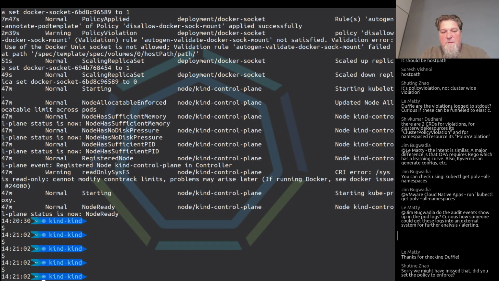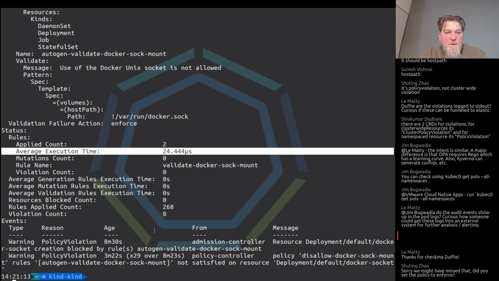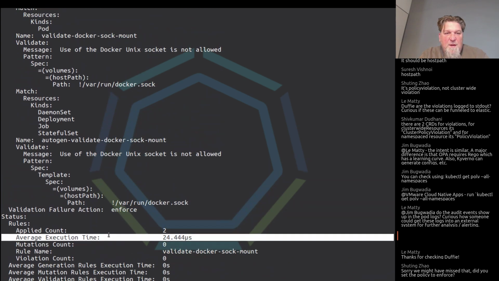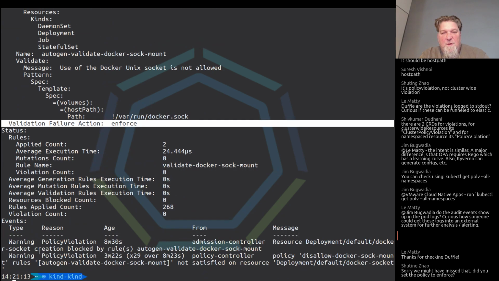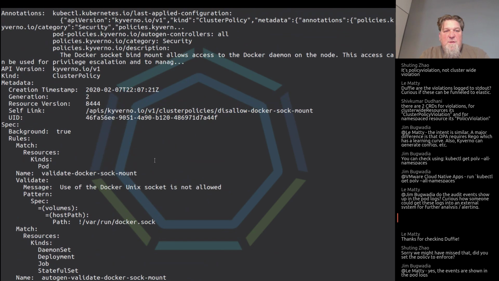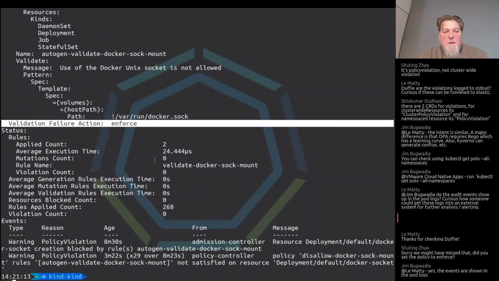Okay, so now if I do describe cluster policies, hey, we even have an average execution time, which is actually pretty cool. They've really got some really thoughtful stuff in here that's really interestingly done. So our validation failure action is now enforce, which means it shouldn't allow it in, as far as I understand from the documentation. So let's try this out.